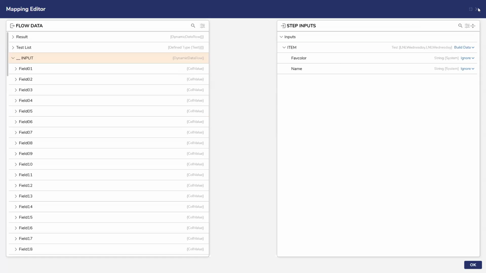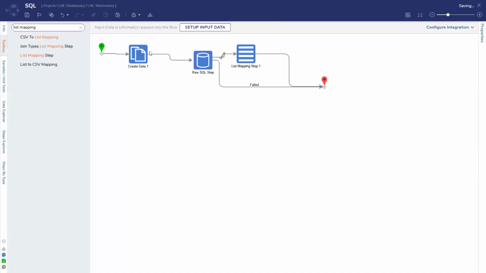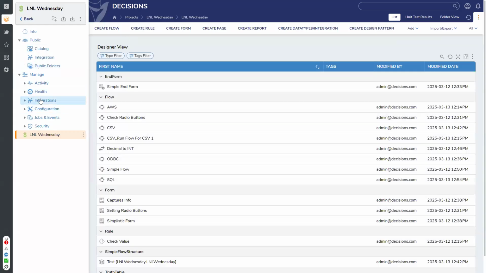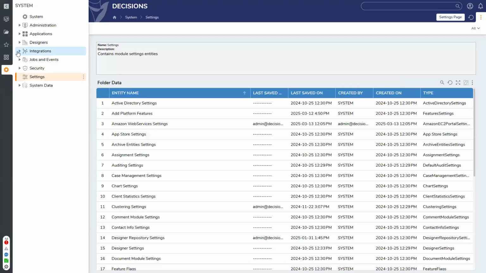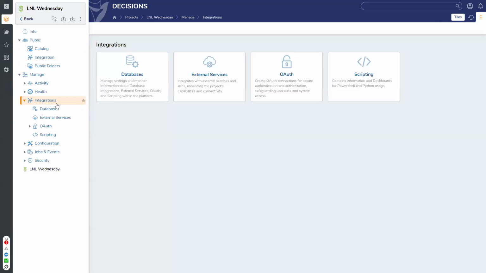I'm going to close out of this and show you what that looks like real quick, okay? All right, so the other way that you can do that is under integrations. In version 8, by the way, this is going to be under the system settings. So system, integrations, databases. In version 8, you'll find it there.